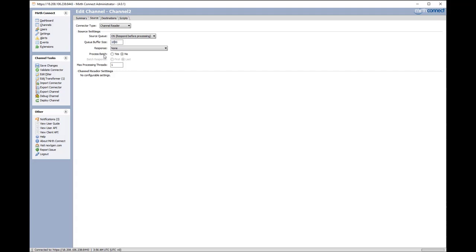Next we'll go down to the radio options for process batch. This option allows us to enable batch processing. So for example, if this channel accepts messages with multiple messages in the original message, then we can set this to yes to process those messages in that batch. I'll talk more about batch processing in the advanced Mirth Connect course. Next we'll go down to the batch response. If we want to send a response either at the start or the last of processing the batch messages, we can select first or last. So when the first message is being processed, it'll send a response, or if we want to wait until the last message has been processed, then we can send a response then.